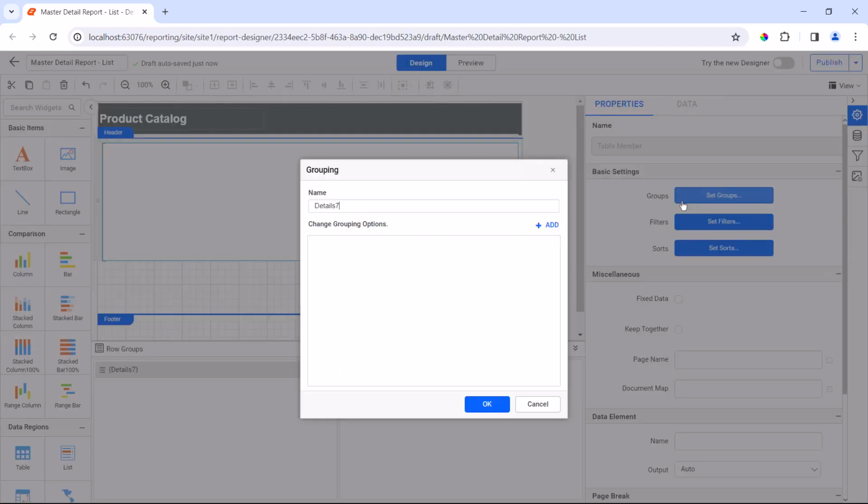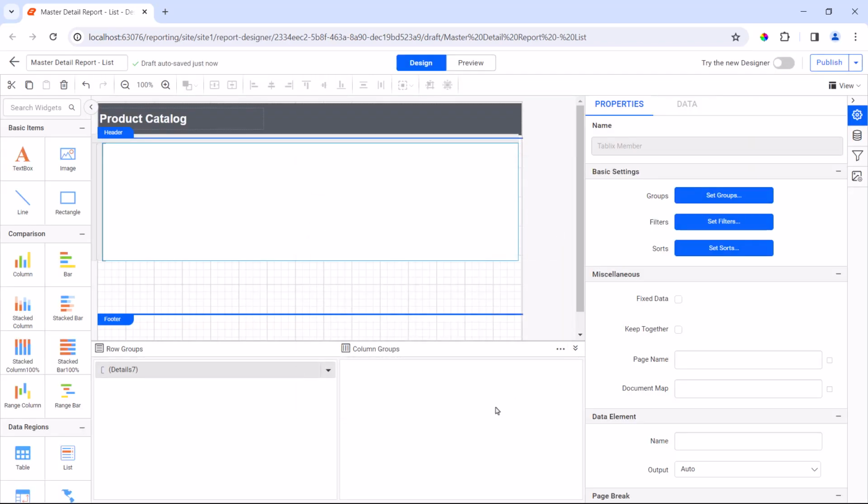Next, open the grouping dialog by clicking the Set Groups button in the Properties panel. Select the product subcategory field for the group by value, so that values will be grouped based on a selected field. And save the changes.